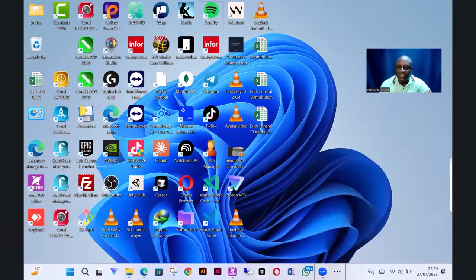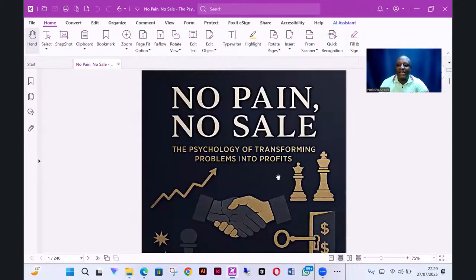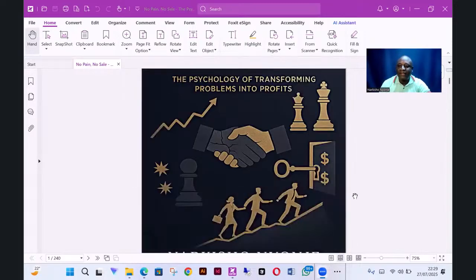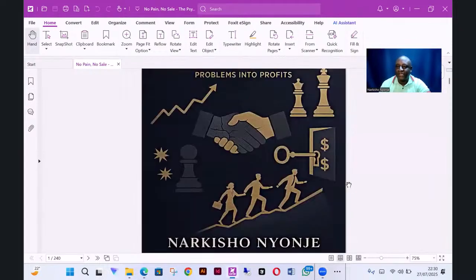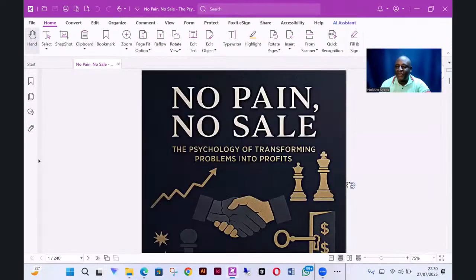So let me show you the book first. This is the book that I want to turn into an app. The book is called No Pain, No Sale: The Psychology of Transforming Problems into Profits. It's a 25 chapter book. So you can see it here. I already have a PDF of the book, and this is what I want to build a companion app for.